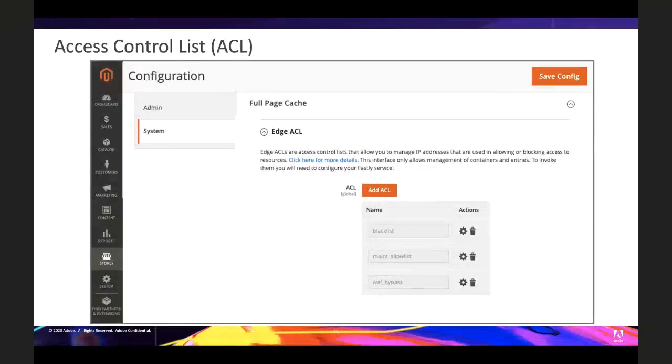ACL is an access control list that allows you to manage IP addresses that can be used for edge decisions, like allowing or blocking access to resources. You can manage existing ACLs and create new ones. An ACL has two parts: a container and entries within it. Before starting to use it, you need to create an empty ACL container first.